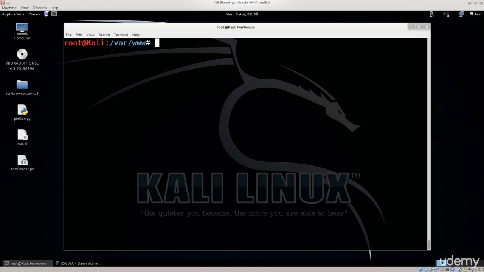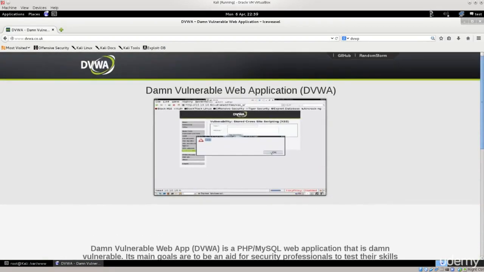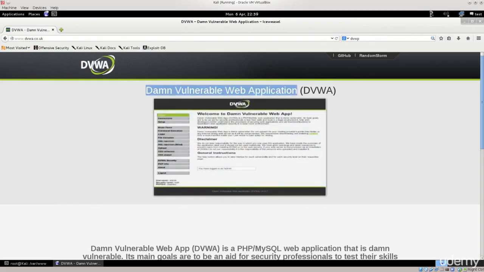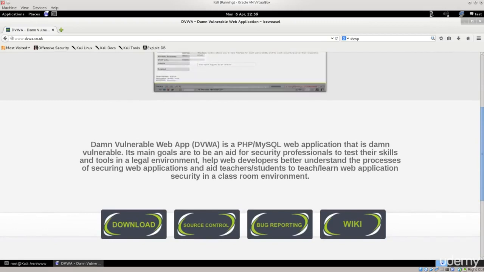Anyway, one of the first things that we're going to need to download for this tutorial is a Damn Vulnerable Web Application. So we need this. Pardon the expression, but that's the actual name of the web app. You need to go ahead and visit this website.